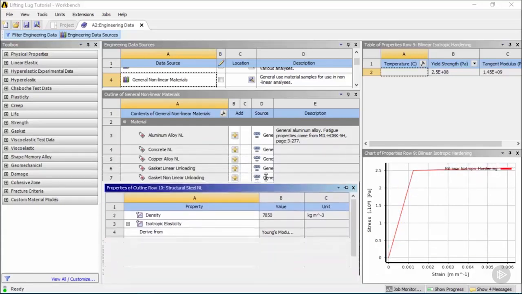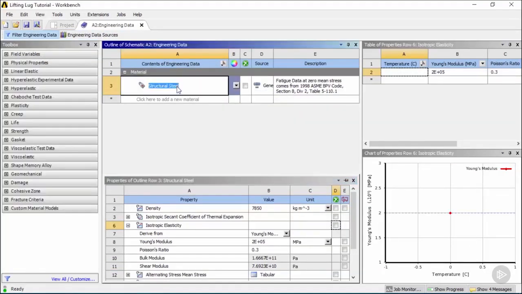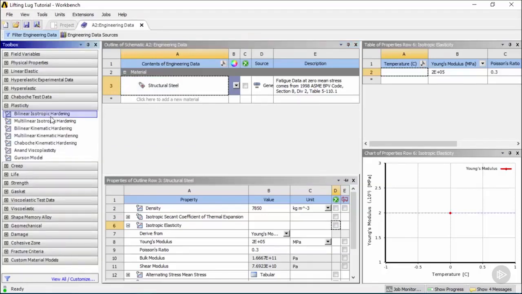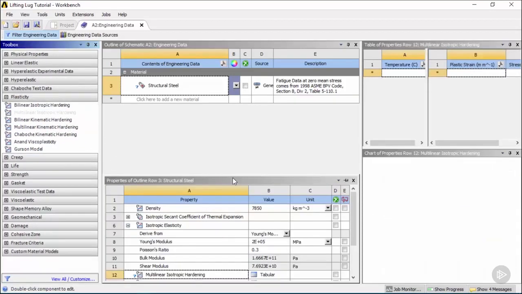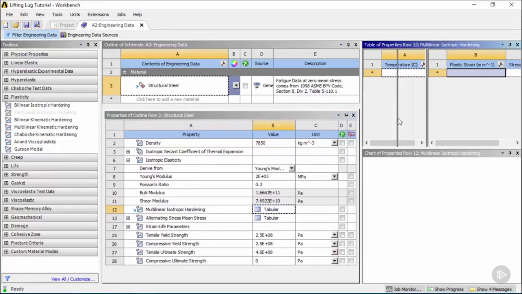However, let's say you wanted to add something more complex and add, let's say, a multilinear stress strain curve. Well, let's go back and uncheck Engineering Data Sources and click on structural steel. We can go now into plasticity models and choose, let's say, a multilinear isotropic hardening property and drag it into our properties outline. And now, as you can see, I'm going to bring this window up, and now we have our multilinear isotropic hardening, and it asks us to fill out this table. And this table on the right is essentially the stress strain curve for this material.